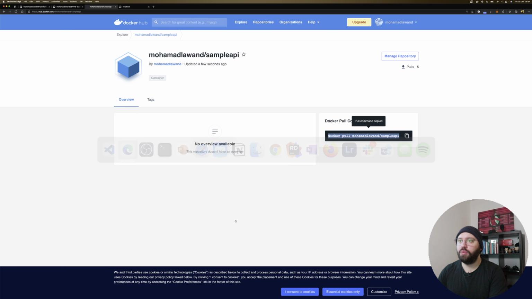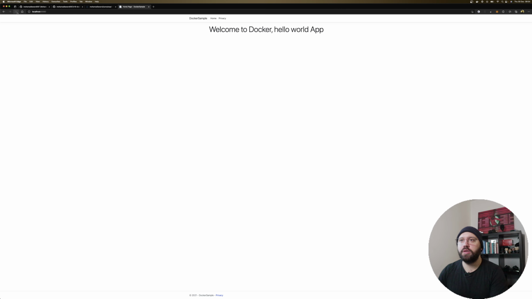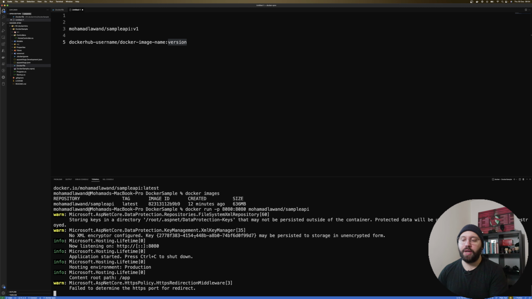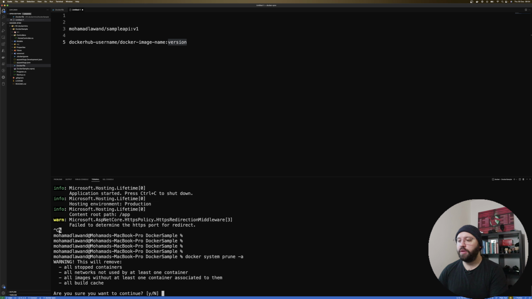And if we go back to my web browser and back to my localhost here, and if I refresh this, we should be able to see the application running. Perfect. Now one more thing that we want to cover here is, for example, if I want to add a version for it. So let's stop this and let us do another system prune so we can actually remove everything.